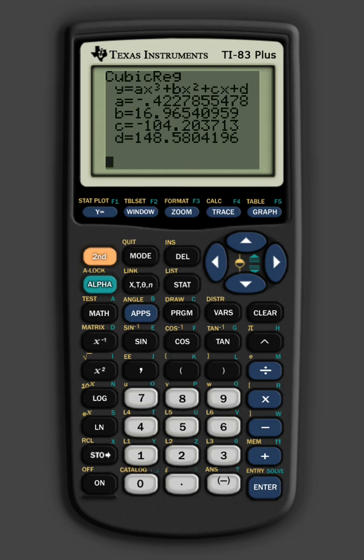Part B says use the model to predict the number of users in 2014. They've essentially given us the x value there. 2014 is not technically the x value because x is the number of years after 1990. But 2014 corresponds to x equals 24 because 2014 is 24 years after 1990. So we just want the function value when x is equal to 24.